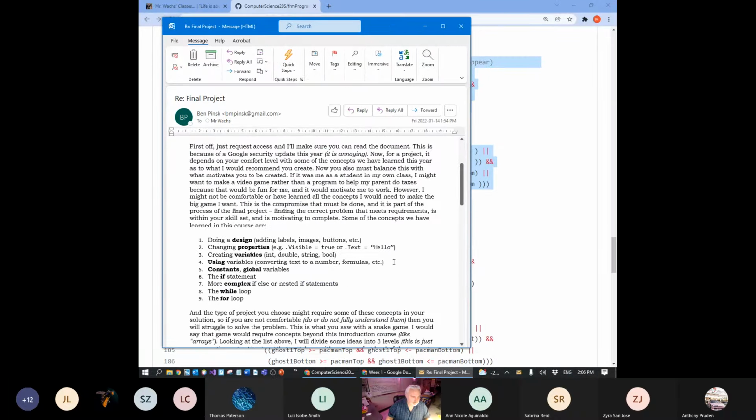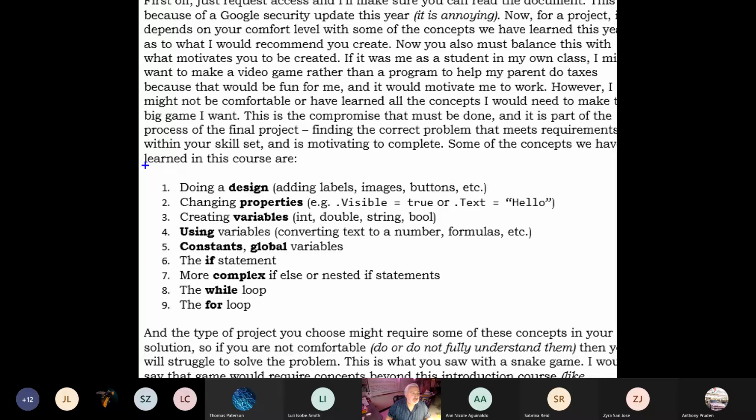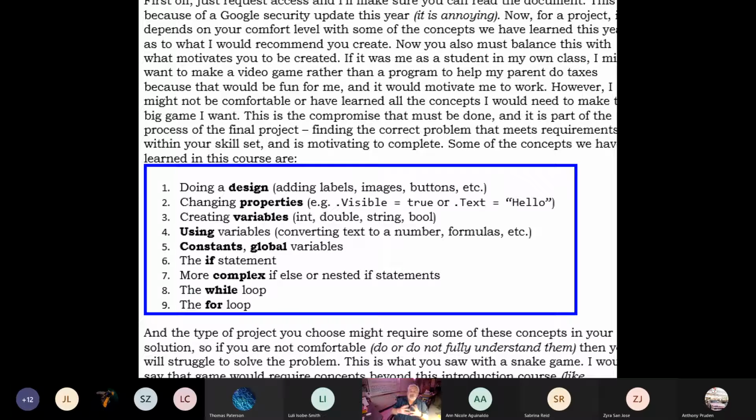Now, what I also said was, you're going to think about the concepts of the course. These are the concepts of the course, right? So these 9 concepts were taught over these 17 weeks of this class. Doing a design, changing properties like .visible equals true, .text equals hello, creating variables, integers, doubles, strings, etc. Using the variables, right? So sometimes that means converting it to a number, or text to a number, making a formula, okay? Then constants and global variables. The basic if statement, the more complex if statements like else if statements and nested if statements, the while loop and the for loop. Those are the main programming concepts of this course.